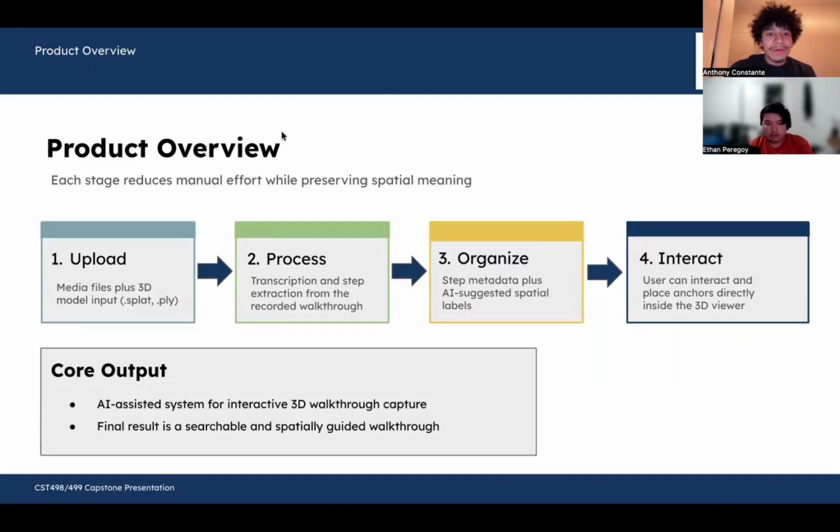So our project is an AI-assisted system for capturing expert walkthroughs inside interactive 3D environments. Users are able to upload recordings along with the 3D model, and then the system will convert the demonstration into structured steps that can be anchored directly to locations within the scene. This creates a walkthrough experience that is much more interactive and much more meaningful than a standard video or transcript.